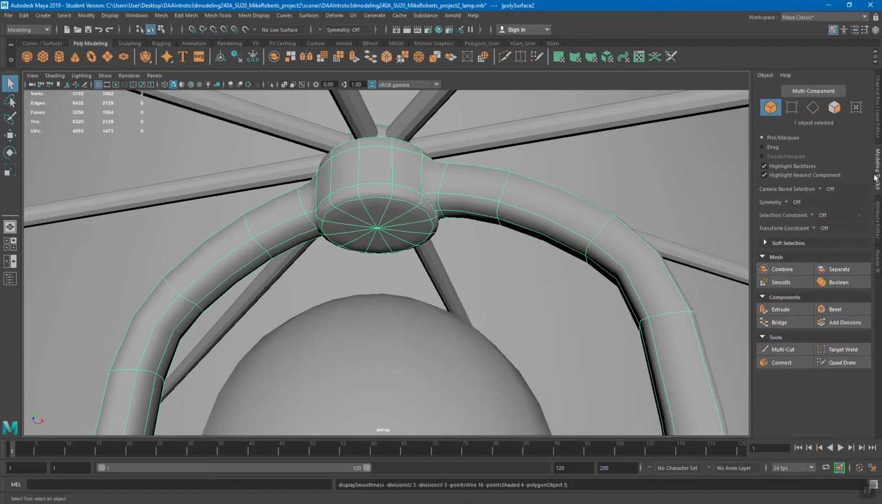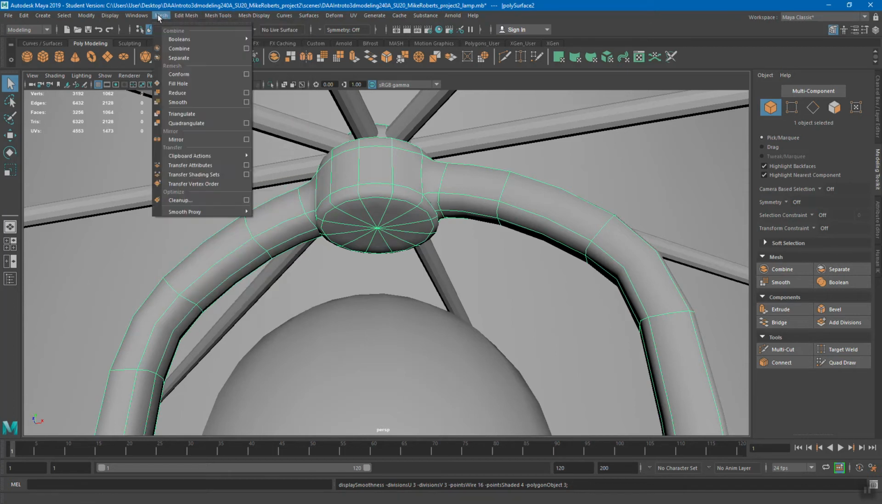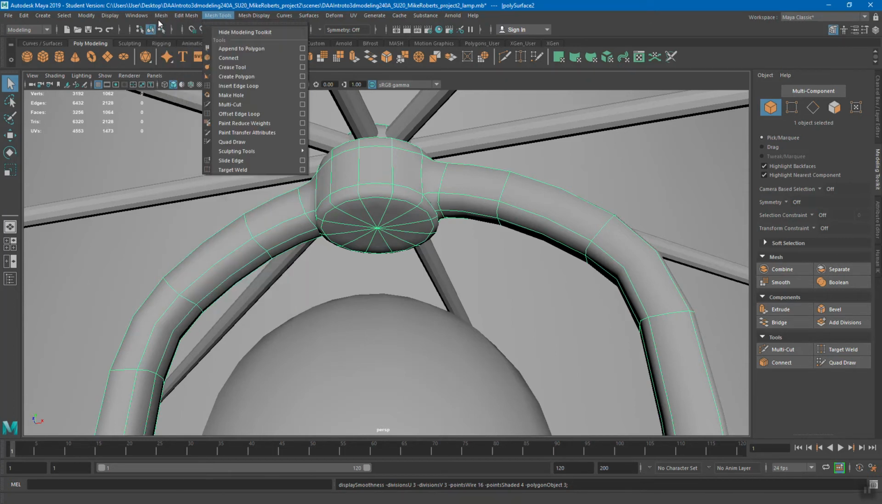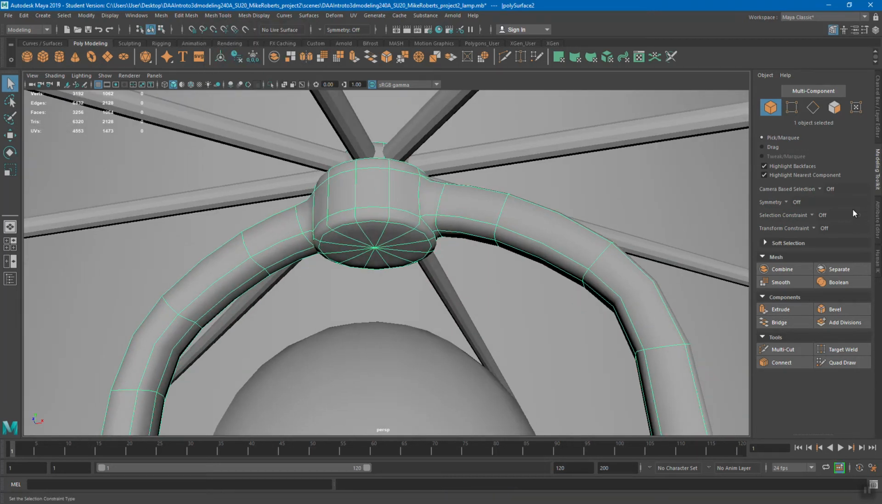I'm going to go back to modeling toolkit, because remember, modeling toolkit's kind of like your main. All these tools are in everything else, like the mesh and edit mesh tools, right? They're all in those. But modeling toolkit just gives you a quicker, easier way to see some of the big ones. Just keep in mind that modeling toolkit is just a different way to look at some of the other tools you already have available.